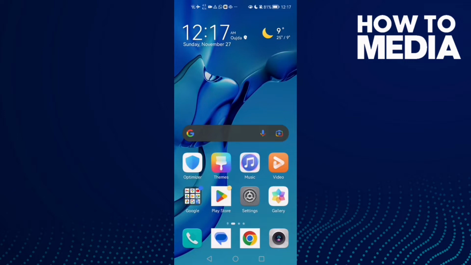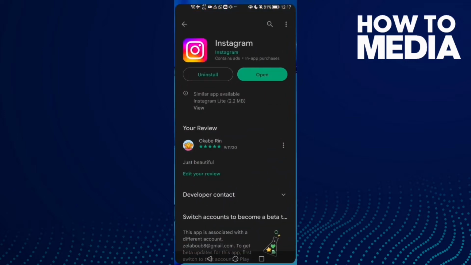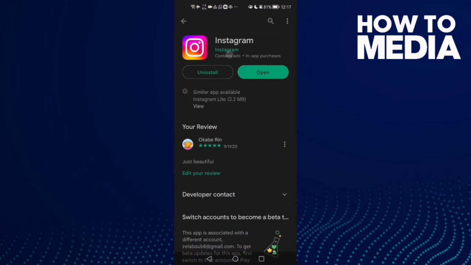If you have an iPhone, just go to App Store and make sure your Instagram is updated. And if that doesn't fix your problem, restart your phone and uninstall your Instagram and install it again.